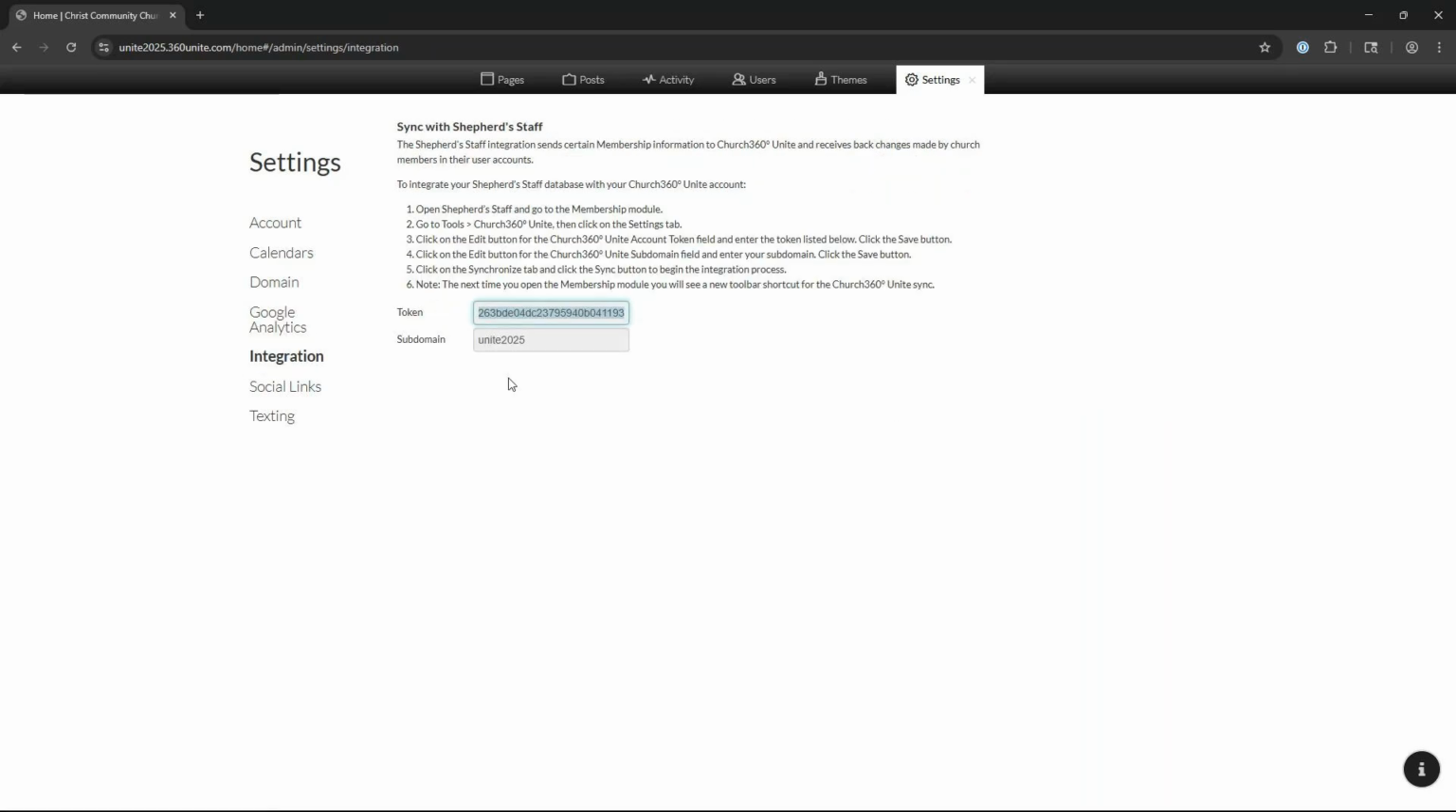Moving right along next, we have integration. This is for our users who also use Shepherd Staff. If you use Church360 members, you don't need to worry about this. Or if you don't use Shepherd Staff or Church360 members, you wouldn't need to worry about this. But this is specifically for our Shepherd Staff users. What this is going to let us do is go ahead and bring in your people from your Shepherd Staff database into the user section so you can use the online directory functions of Church360 Unite.